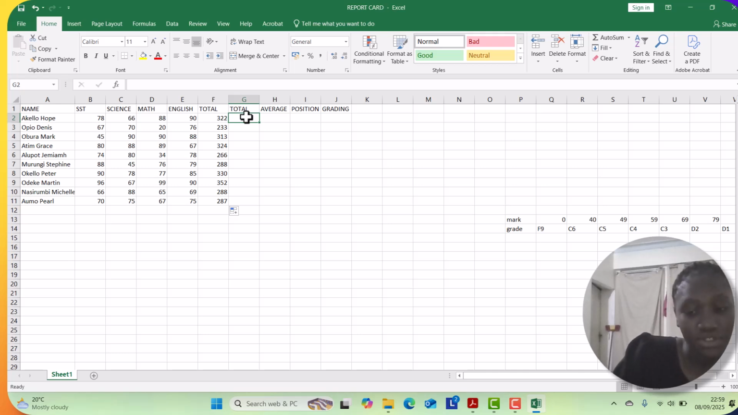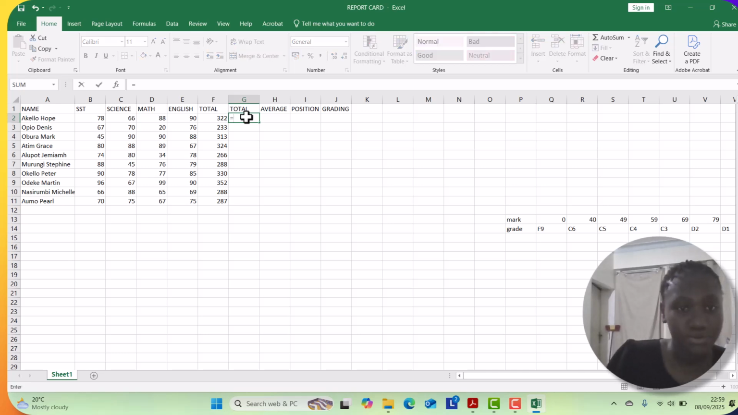For the total using the formula, we shall say is equal to, and you click on SST, then you click on science, plus math, plus English. And you enter, so this will also give you the same total.